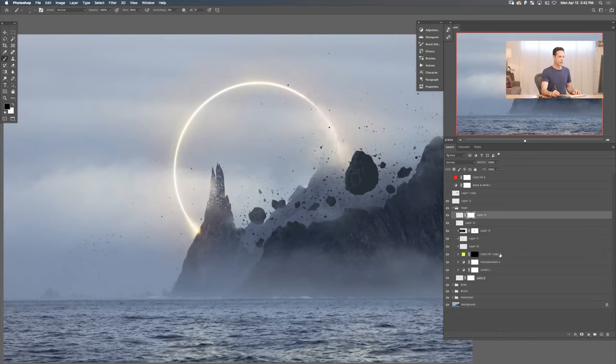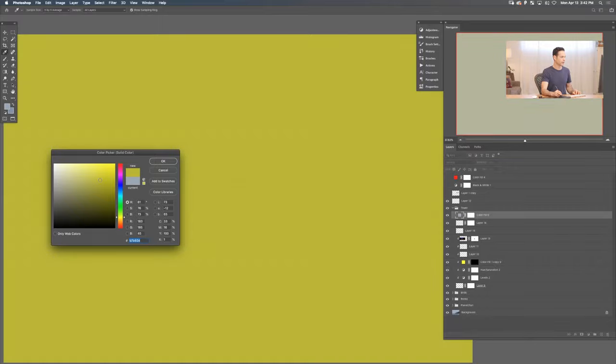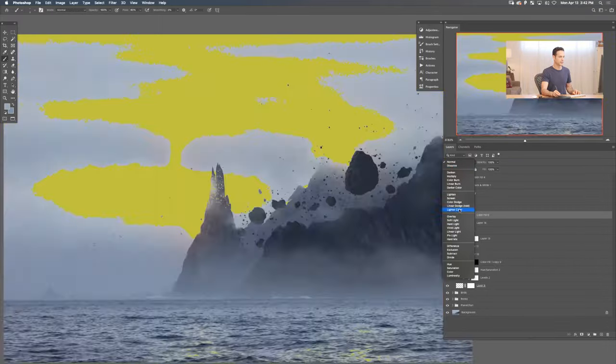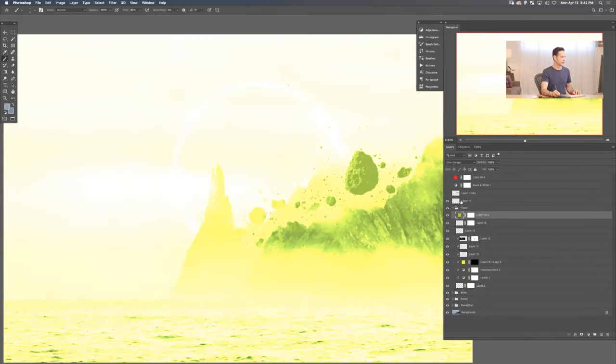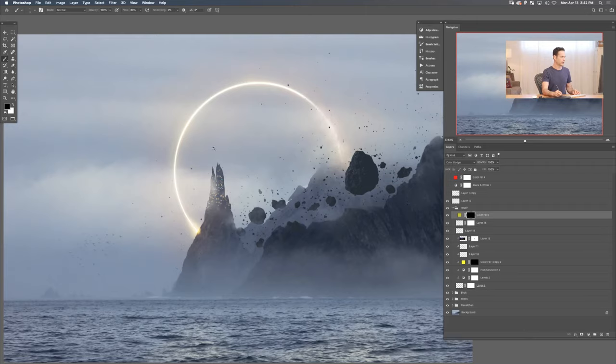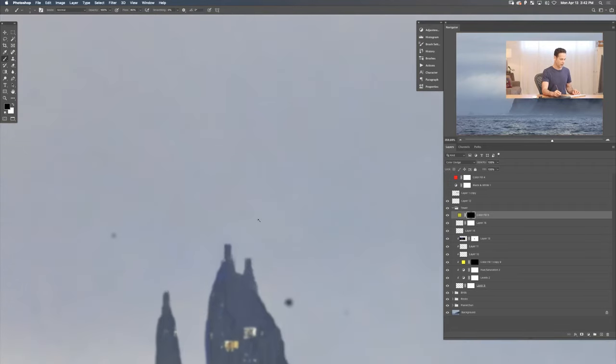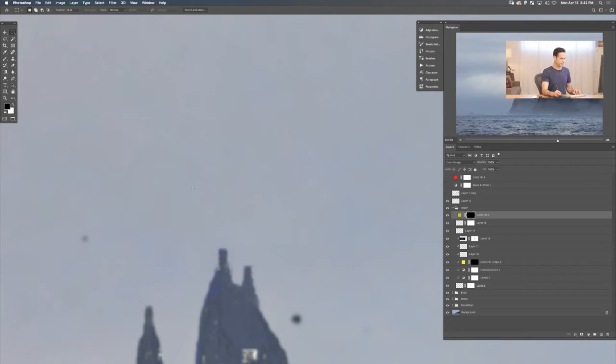So let's go ahead and grab our spire. I'm just gonna grab another solid color fill layer. Let's set this from normal down to color dodge. Okay, great. Control or Command I on the layer mask for the color dodge. And then we're just gonna go in here and grab our polygonal lasso tool.